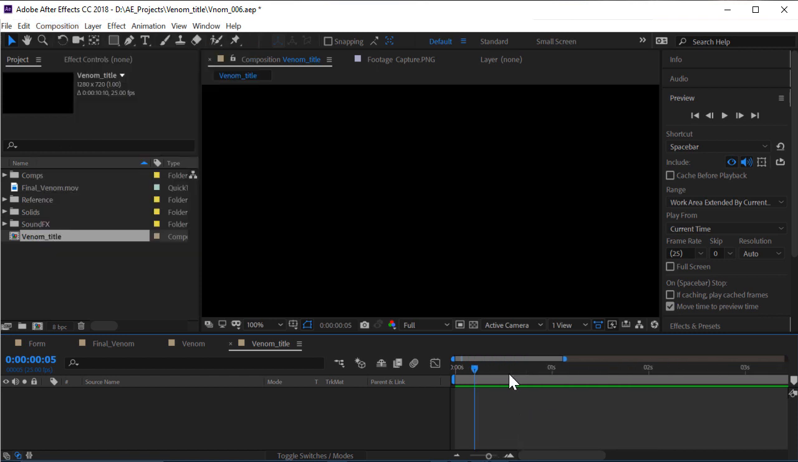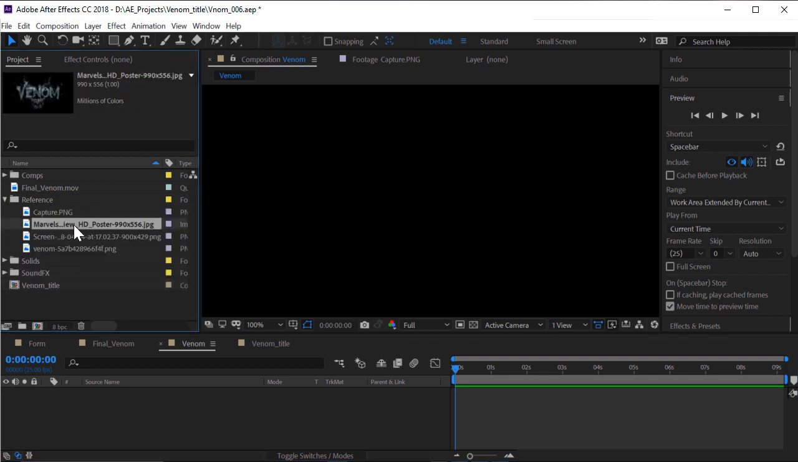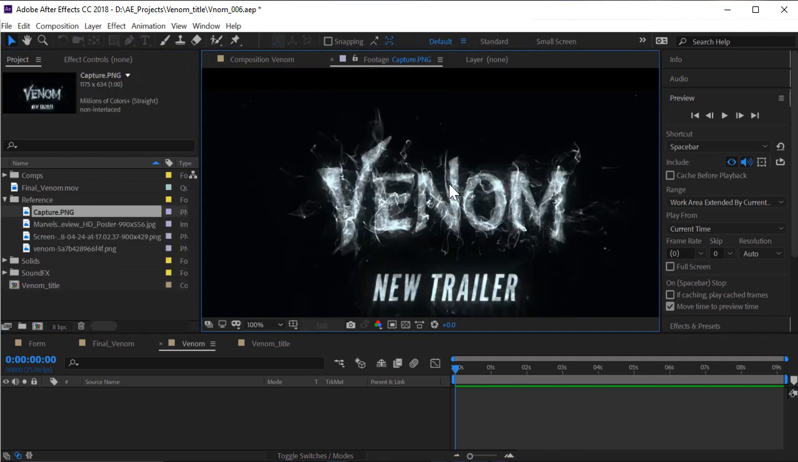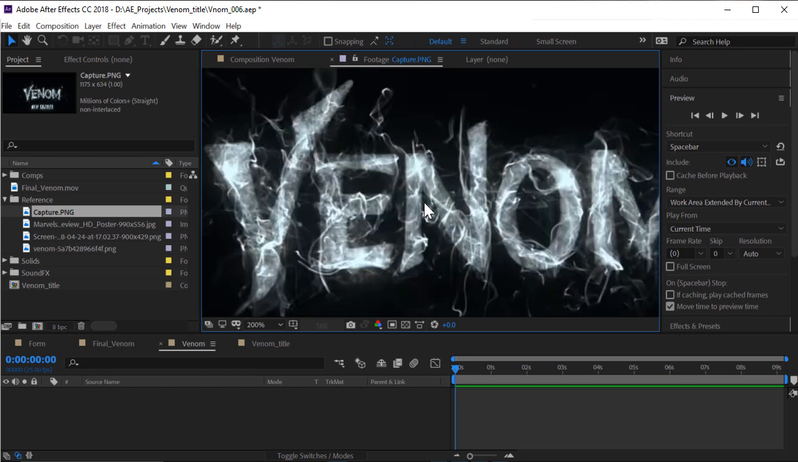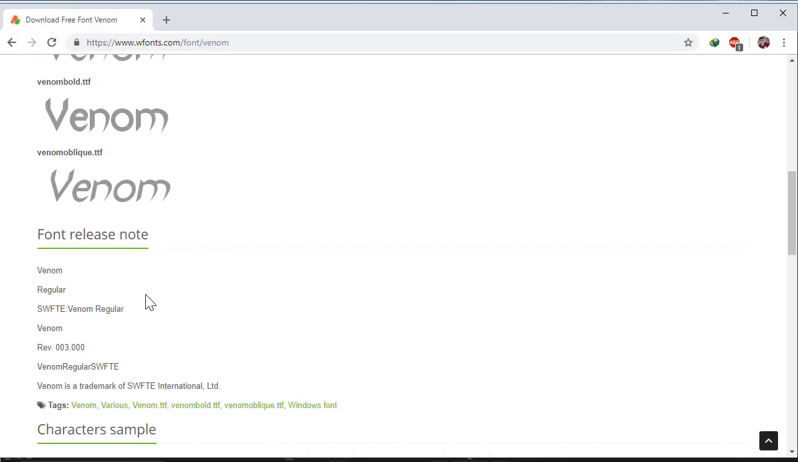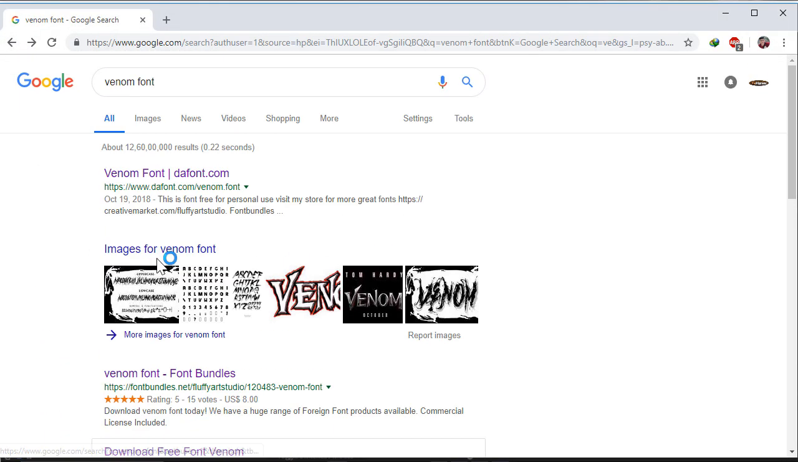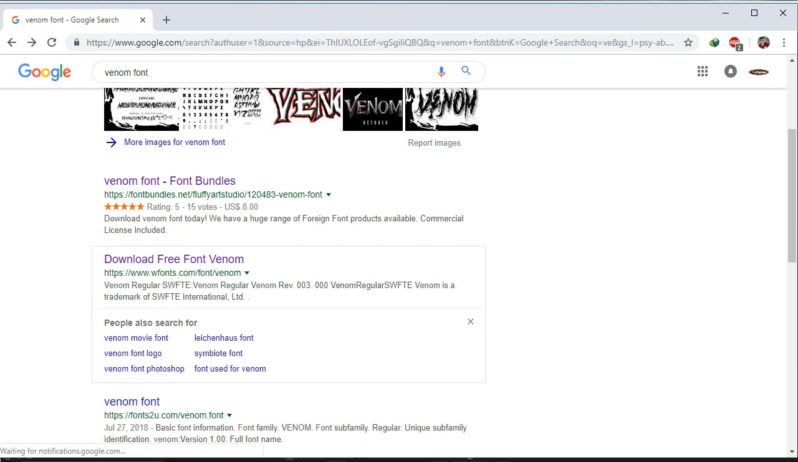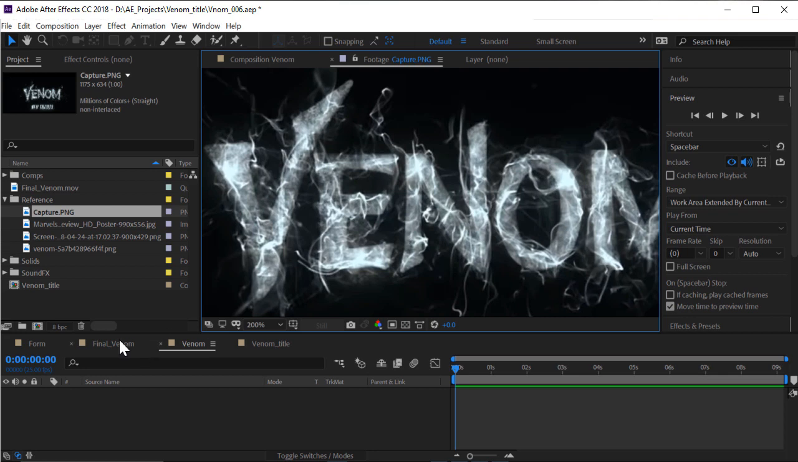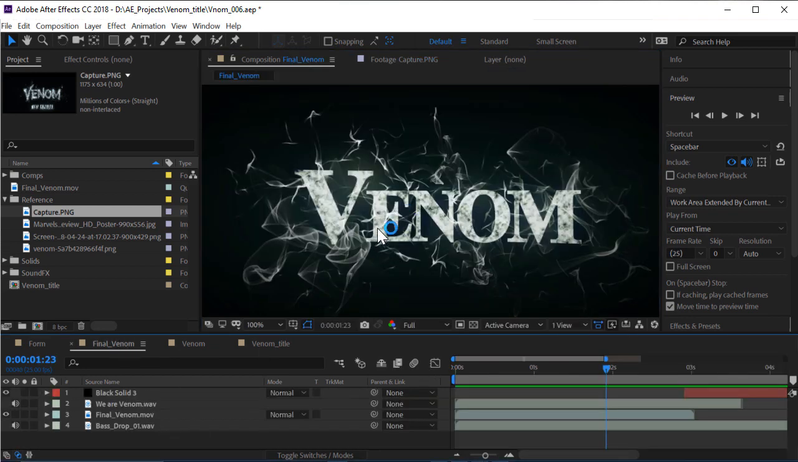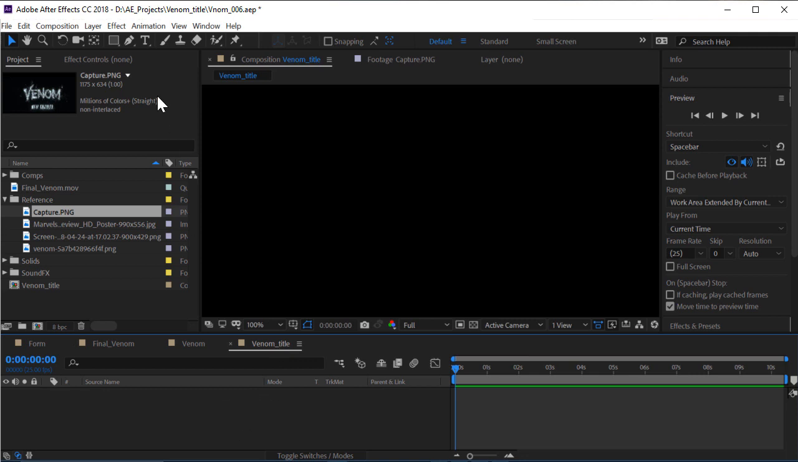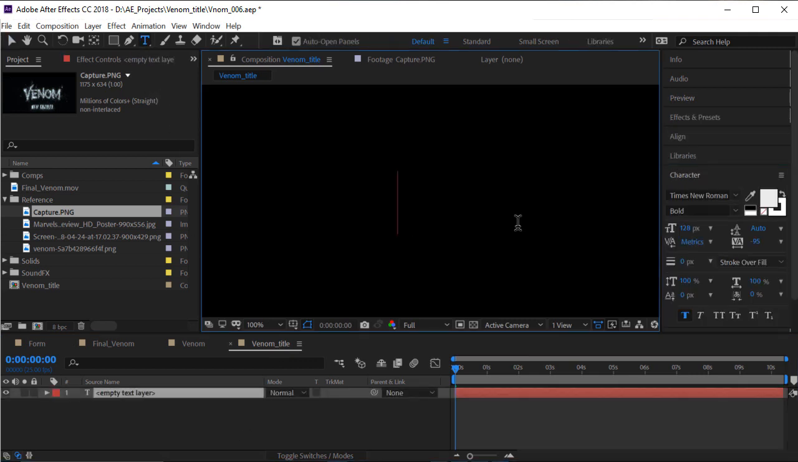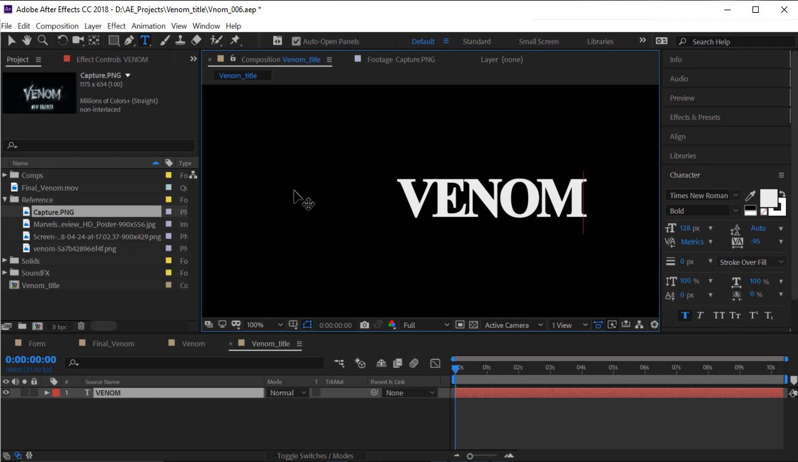The first thing is that if you see in the reference, you've got this cool Venom font, which I searched a lot, but unfortunately I couldn't find the exact same thing. I found some fonts if you go to Google and search Venom font, but they're not exactly like this one. So I ended up using the default font, which is Times New Roman. So I'm just gonna go and create the title. I'll hit the text tool and type Venom, or anything you want.